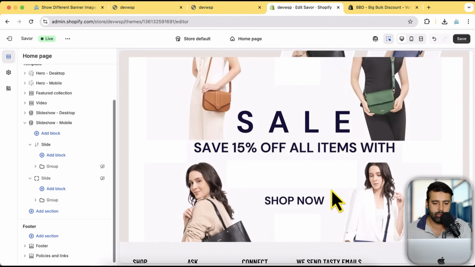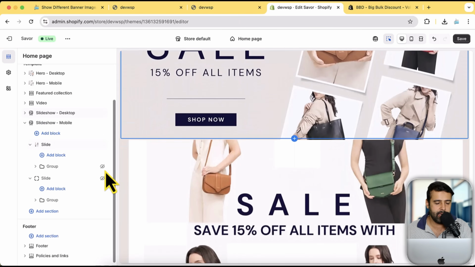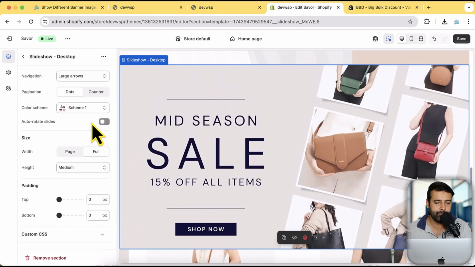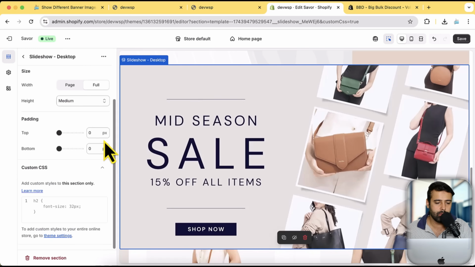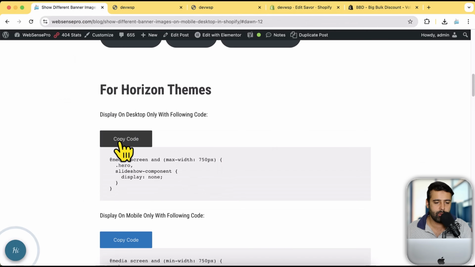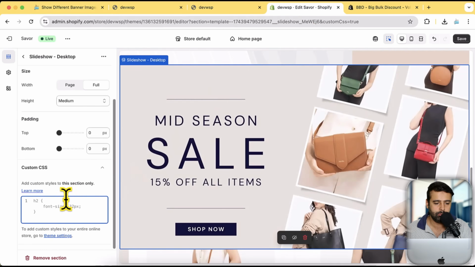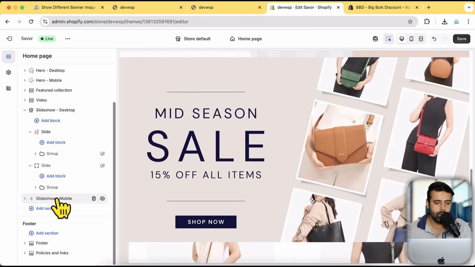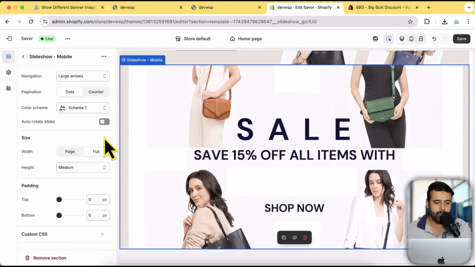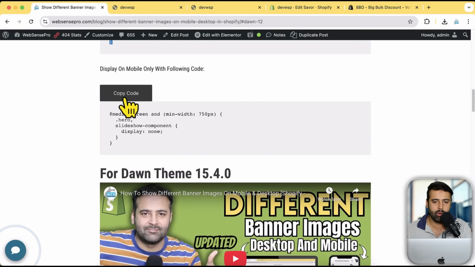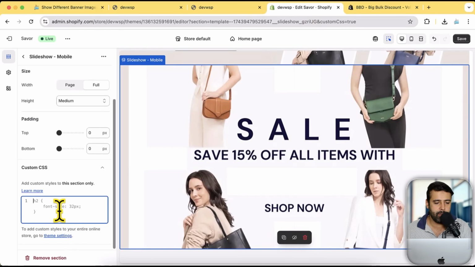And now you will notice that it is going to work only for the mobile version once we paste the code. So let's click there, add in the custom CSS again. For the desktop version, we'll copy this code here. And for the mobile version, we will copy and paste the code, which we have here. So click on copy code and then paste it here.